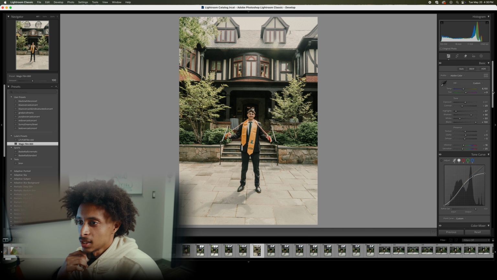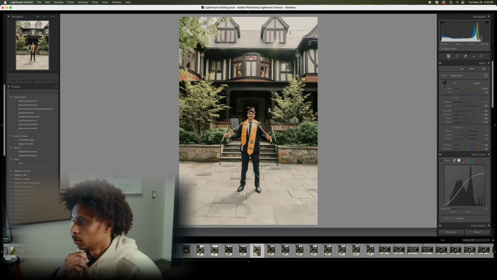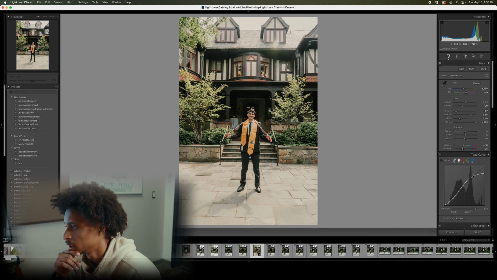The thing with these presets is that they have built-in grain, and what I'm gonna do is just take that all the way down. And then, okay, so this is a decent starting image.